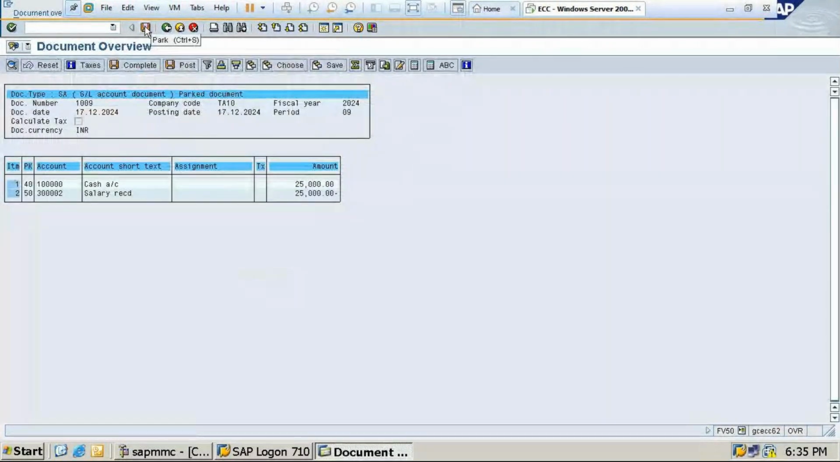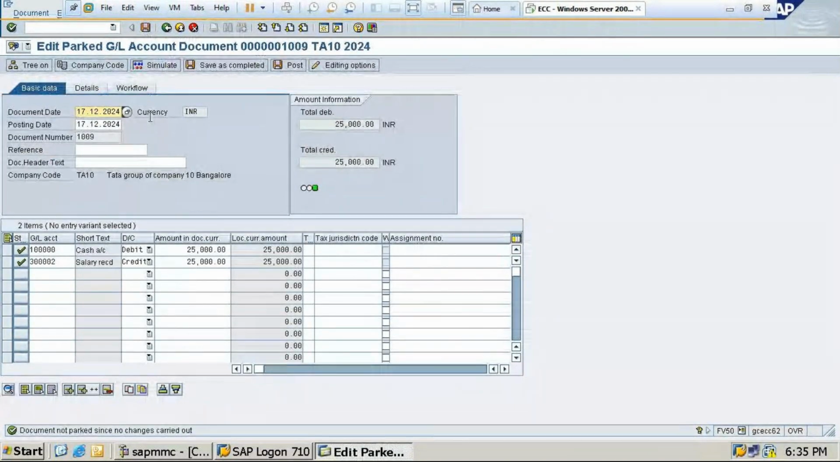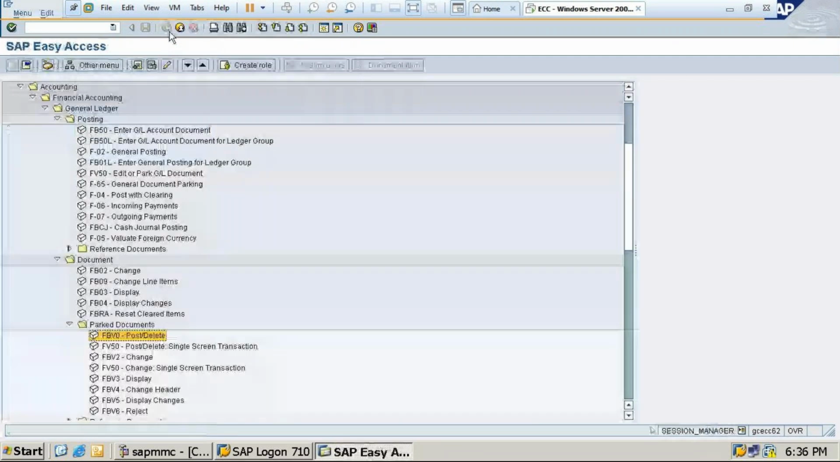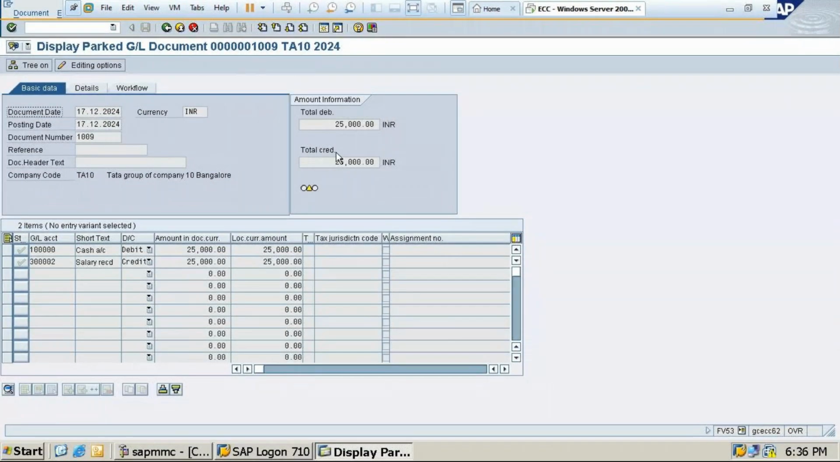So you just press enter, simulate and press enter, then post it. Document not parked. Save as complete. It is posted now. Okay, like this we can do it. Clear. Now FBV3 is the display documents, right? I told you that we have to click, and if I see this 2024, the document has to be seen here. See this is displaying. So understood this how to work on that?